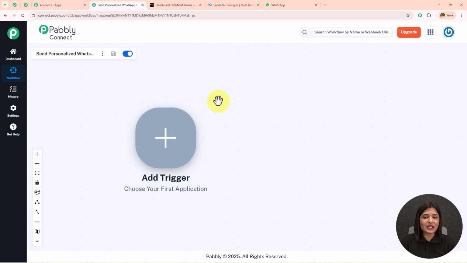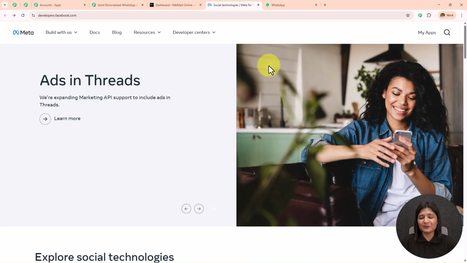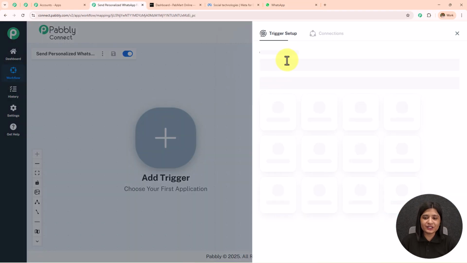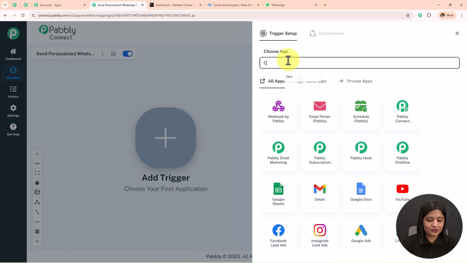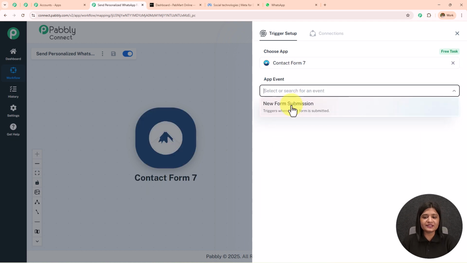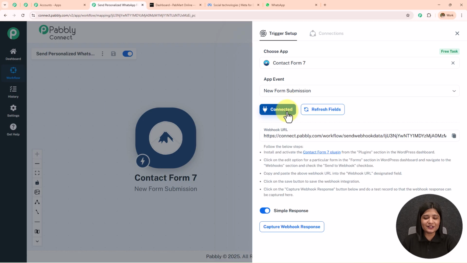So here in my trigger application, I will be taking contact form 7, and following this trigger application will be my action application, which is WhatsApp Cloud API, with the help of which I will be sending the confirmation messages and the follow-up messages. So here in my trigger application, first I'm going to take contact form 7. And in my trigger event, I'm going to select new form submission and then click on connect.